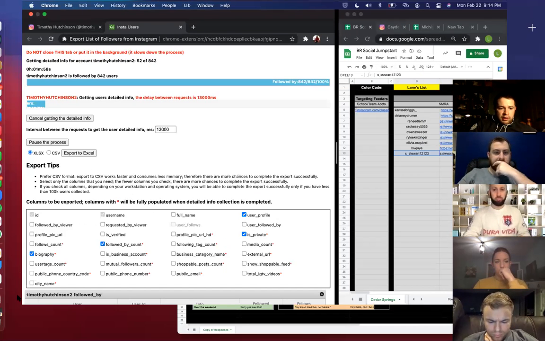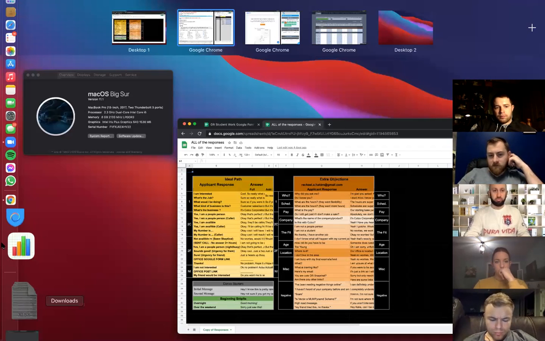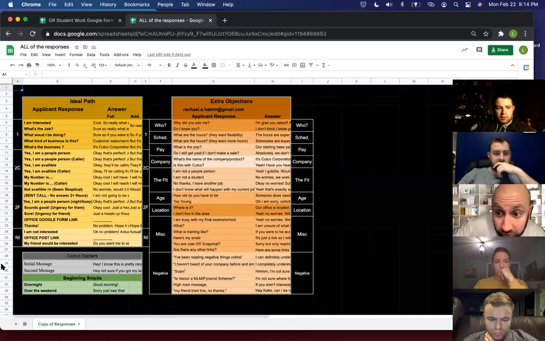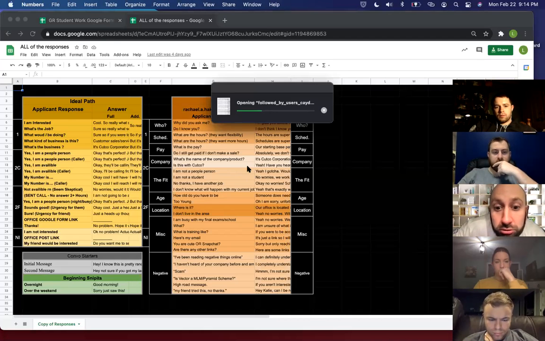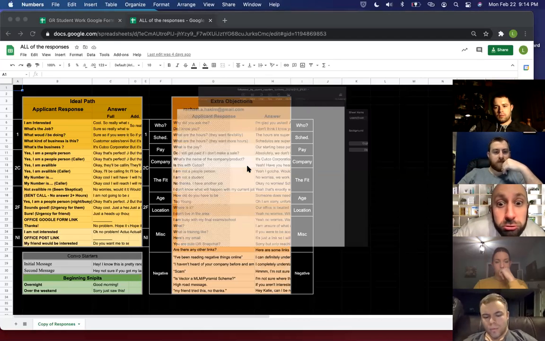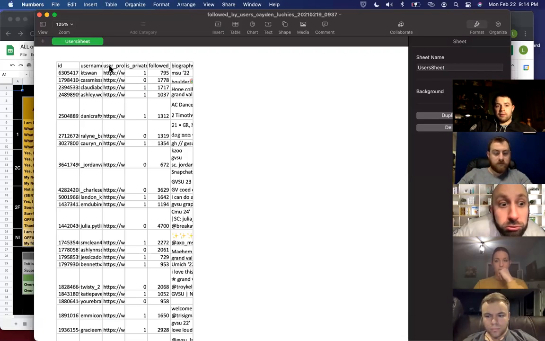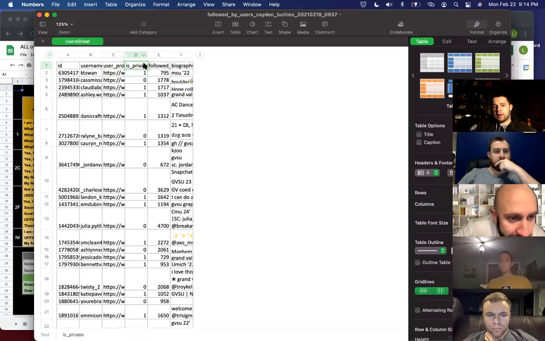What it's going to look like when it downloads is something very, very similar. Once this opens here, in Numbers, it's going to look like this guy. So it's going to have the link to their profile, and is private. So it's going to let us know if they're private or not. 0 means that they're a public account. 1 means that they're a private account.